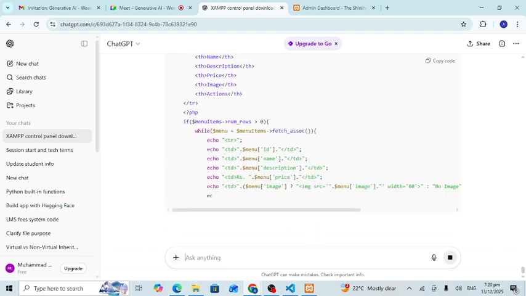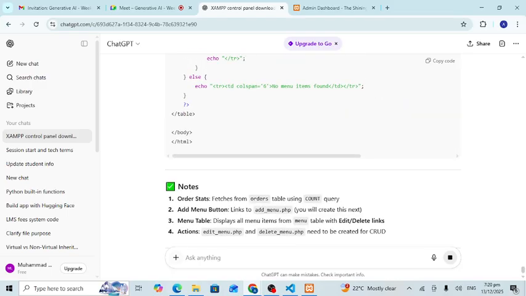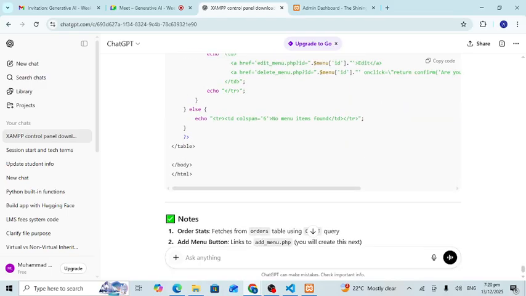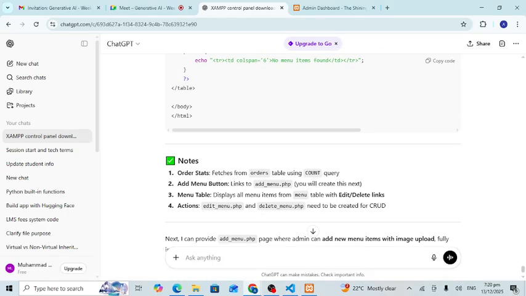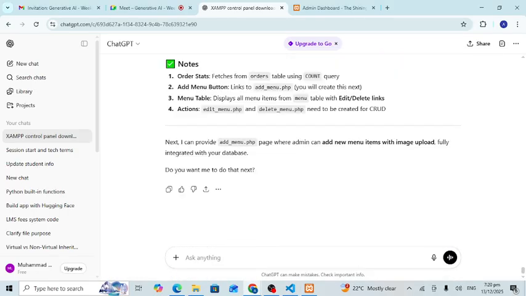Okay, you have to copy it and paste it here and click Control Save. After that, please give me the other page. Here you can see next I can provide the add menu.php page where admin can add new menu items with image upload, fully integrated with your database, and also give access to delete old menus.